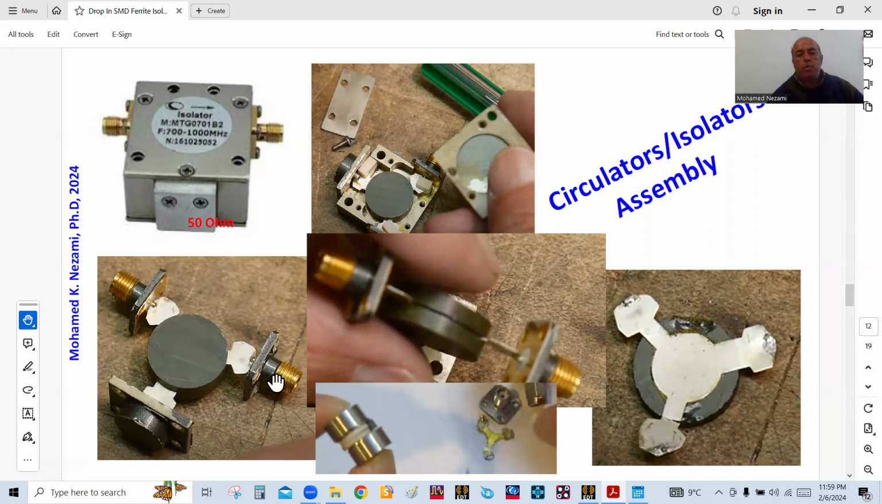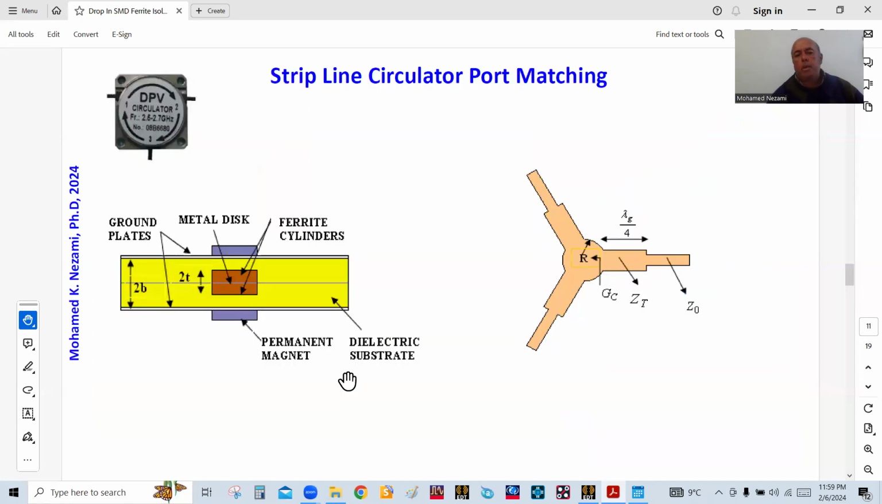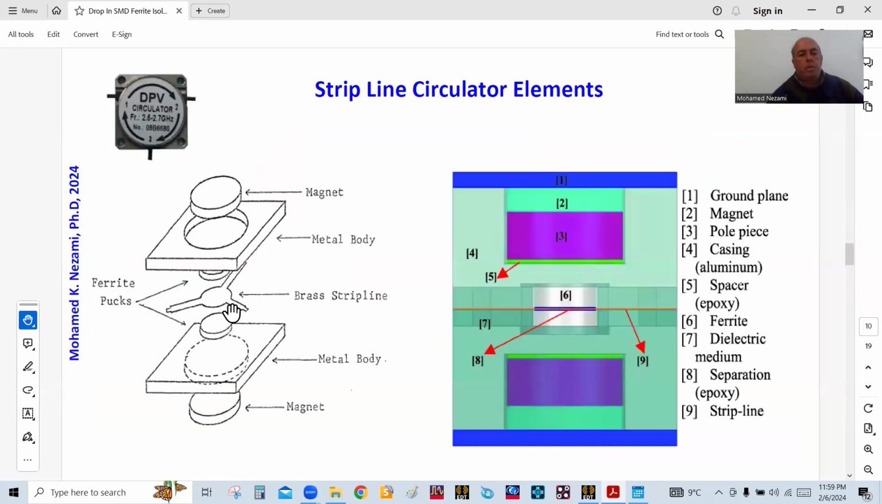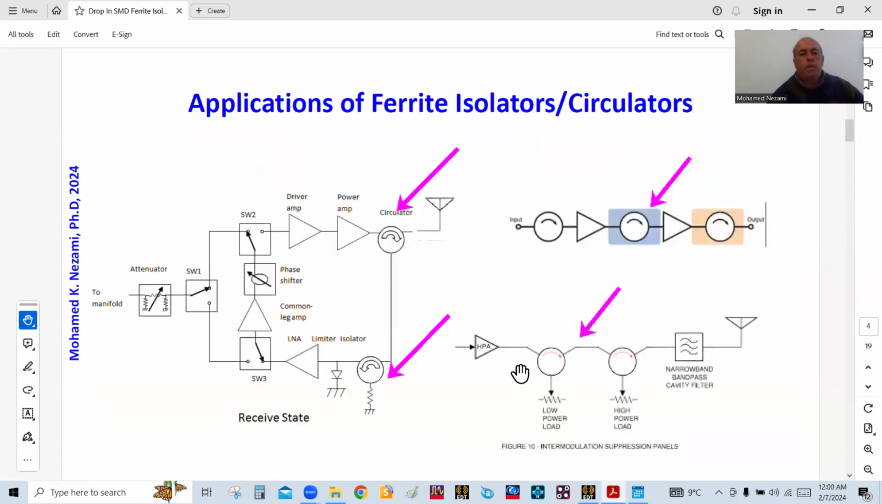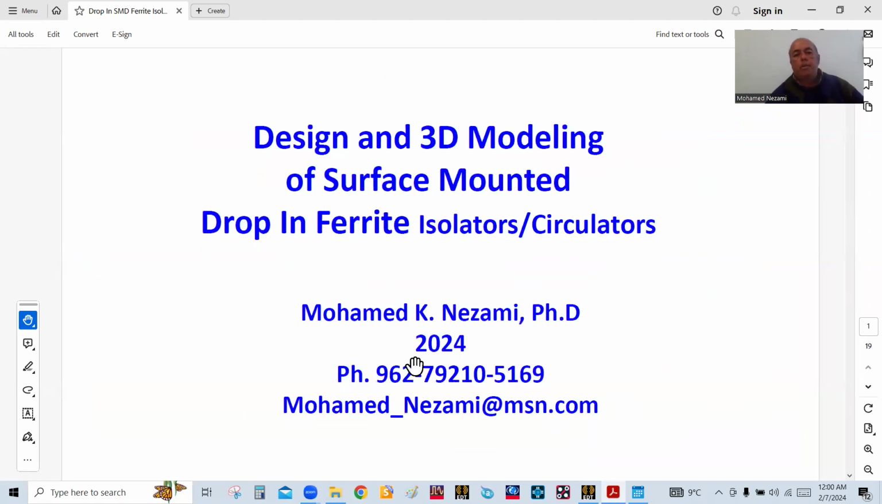Of course, in my case, I'm designing without an SMA. It's really for surface mount, so we don't have a connector like it is here. So two disks in a Y, and basically it's suspended in air. That's what it is. It's this one here. You've got a magnet on top, a magnet on the bottom, and the rest of the stuff in between.